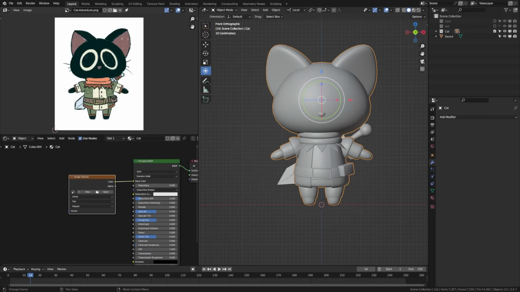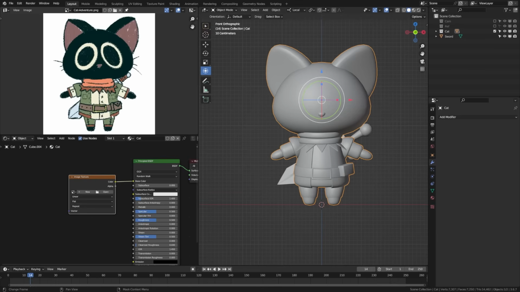Now what we're going to do is up here in the image editor window, we'll go ahead and pull up our reference. Down here in the image texture, we'll grab that paint picker and pull colors from our reference, and I'm just going to call this cat base. Then I'm also going to change the width and height here to a 4K texture. If your computer can handle that, I recommend that. So let's UV unwrap next.